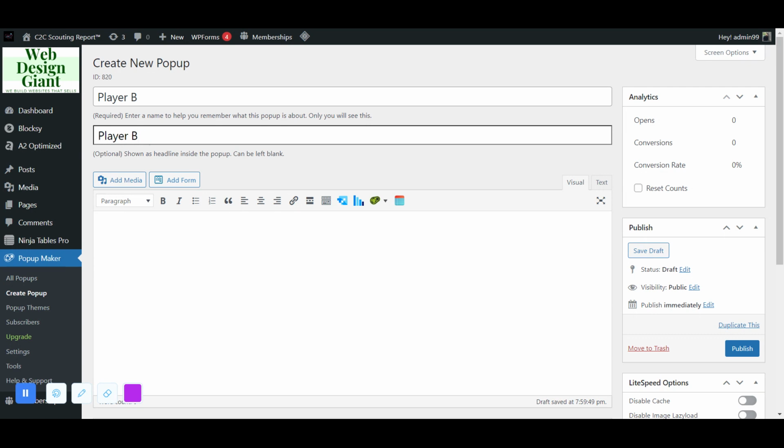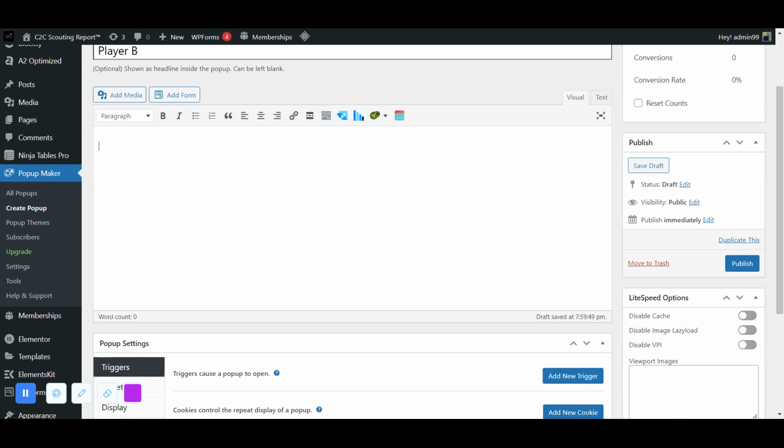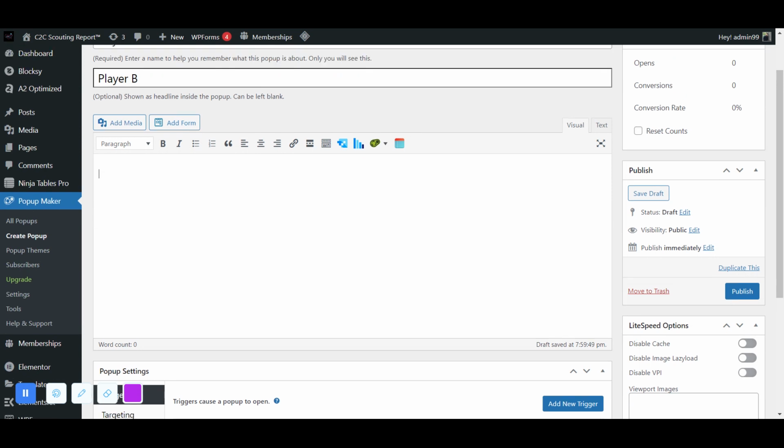This is the headline which is shown on the pop-up. As it says, it is optional. So here, on this editor, you can add all the details about the player B, just like name.